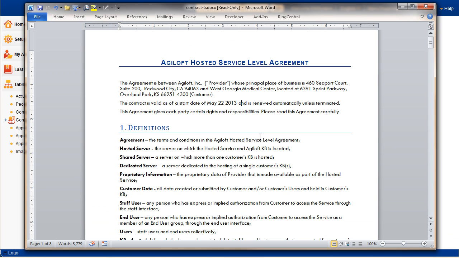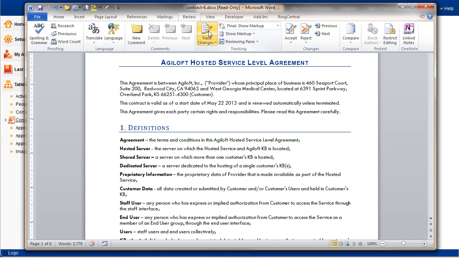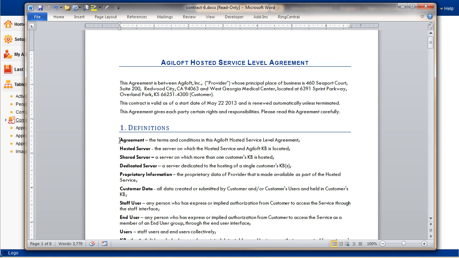Here's the contract that we saved to our desktop, and now we can begin to make any kind of edits that we desire on the contract. We can come to Review and make sure that Tracking Changes is turned on so that we can see the changes that have been made to the contract, and then we can delete items as necessary. We'll highlight, delete, and then we'll save the contract back to our desktop. Now that we have the contract saved, we can close out the Word document.